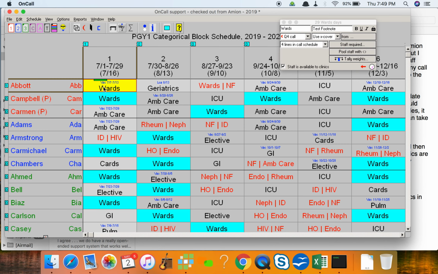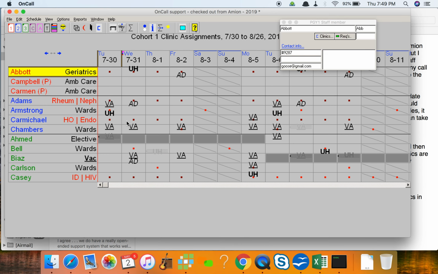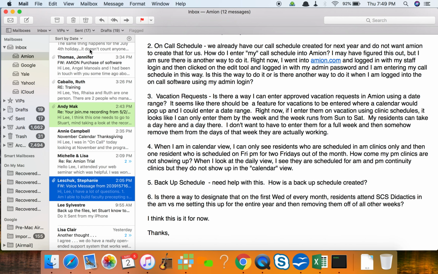That also disables somebody from being available for clinic. You'll see that some of these folks are grayed out because they're on vacation. So that should help there as well.